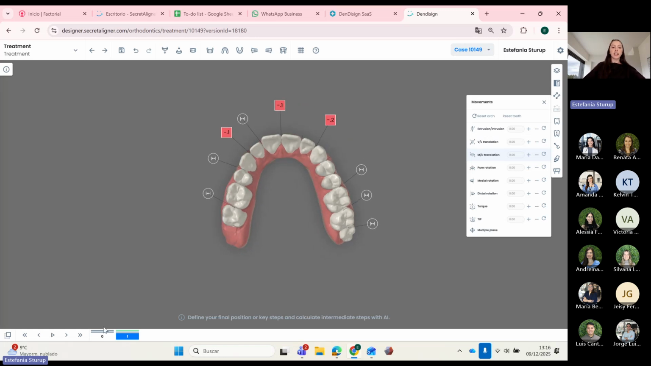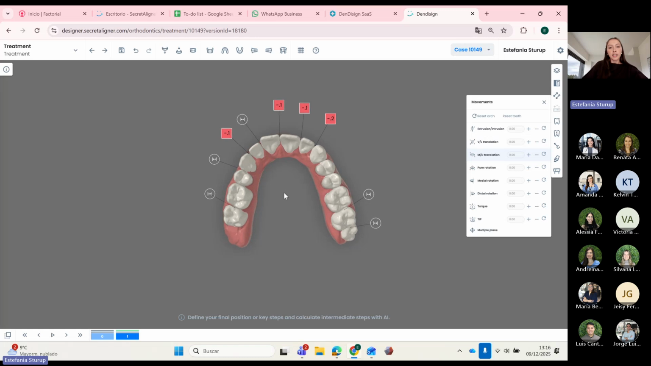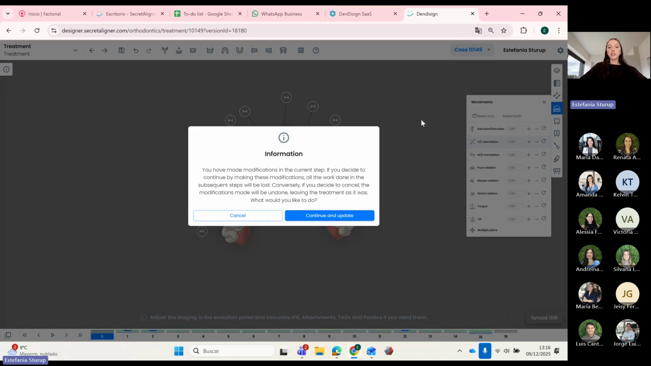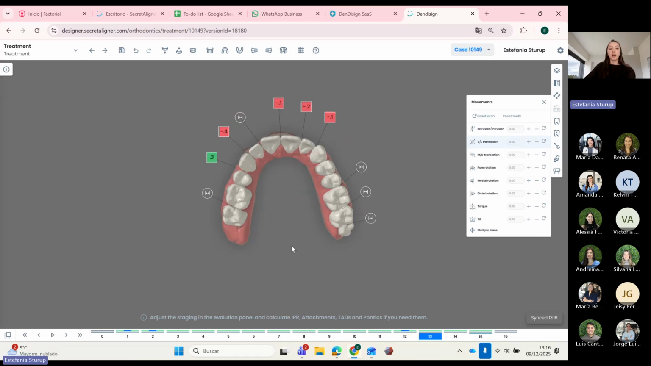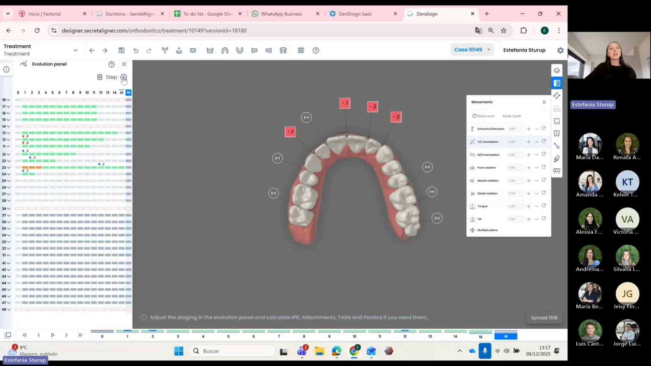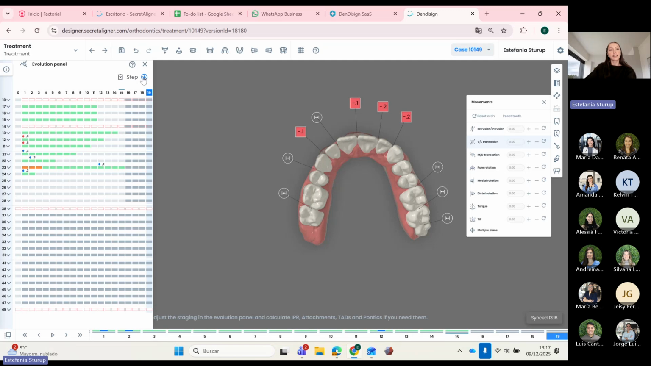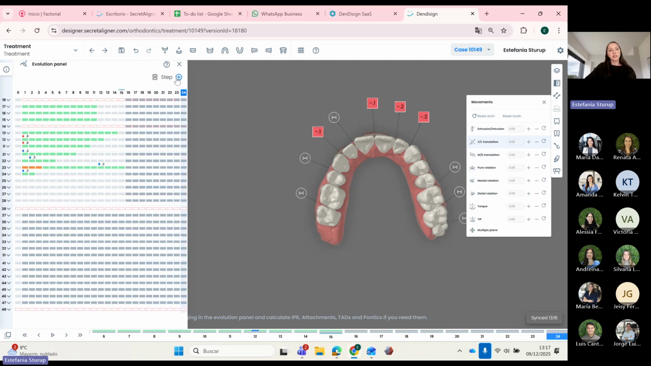So let's go ahead and calculate my in-between steps. I'm just going to press 0, Control 1. I'm going to make a small modification here. And I'm going to go ahead and click automatic step calculation. Perfect. Now, as I see, all my movements are done at the same time. So I'm just going to go to my evolution panel and I'm going to stage my treatment. I'm going to add some steps. I'm just going to keep adding steps.